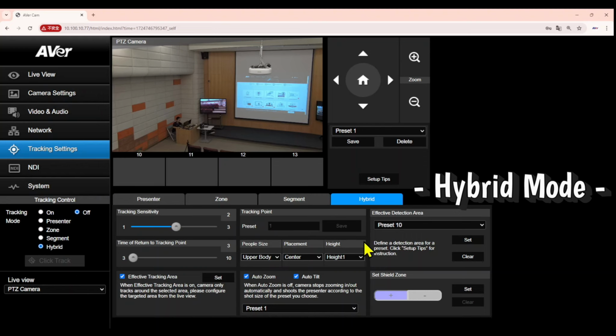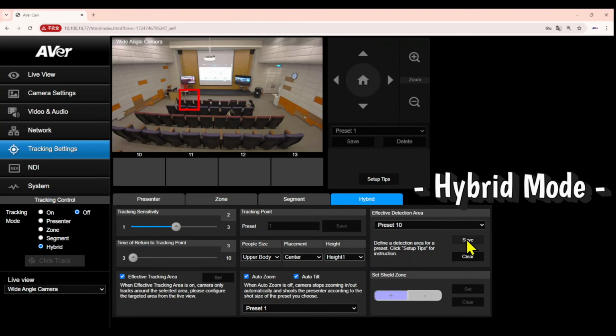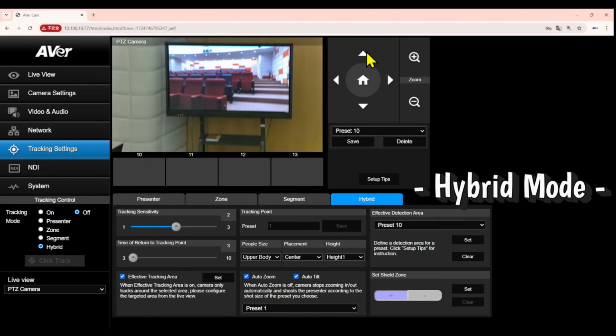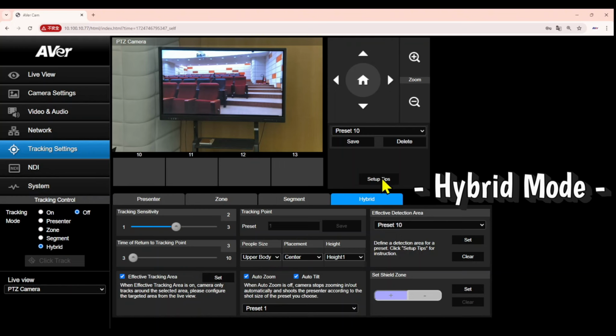Okay. Now we're going to set up the effective detection area. First of all, let's set up preset 10. Now you see here we have a reference, and we can redefine it. So when we move to this reference, it will switch to preset 10. Click on save. Right. So let's refine this. Save it to preset 10. Now you see the thumbnail. Now we set another one.